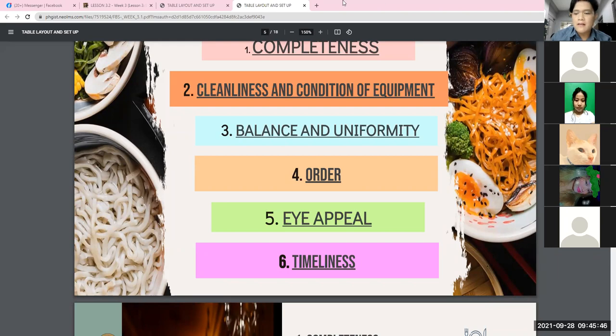My connection is unstable. Narinig pa ba ako, class? Yes po. Okay. So dapat balance tayo for that.